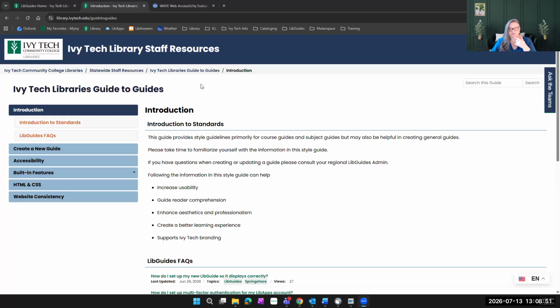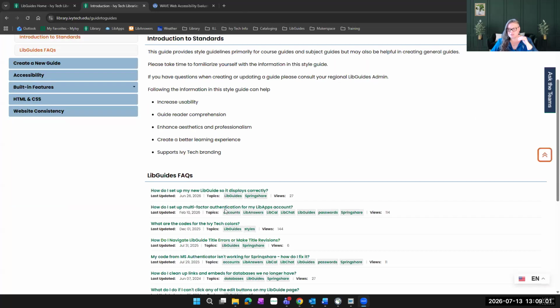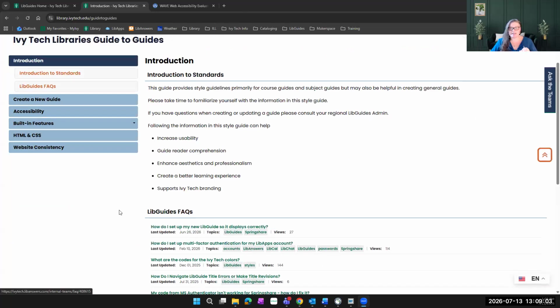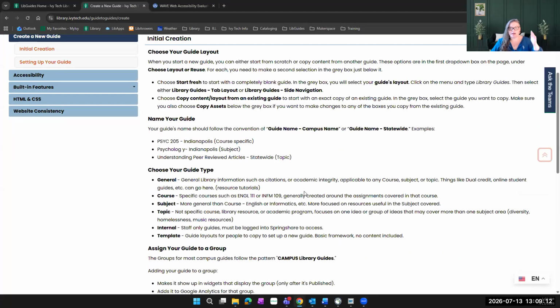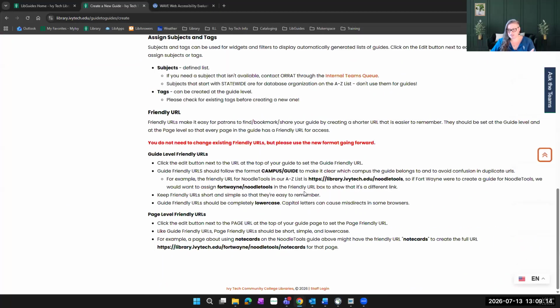This lives on the staff resources guide. It is one of the best options to have open. Some of these are also going to be available within the creation steps itself, but this is great to sort of review, gives you some facts and FAQs you can go and look at. It's going to walk you through just the basic information. So obviously creating a new guide, you'll come in and it will just walk you through as you go.